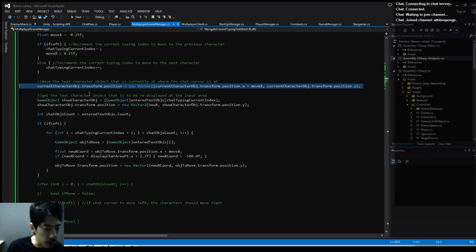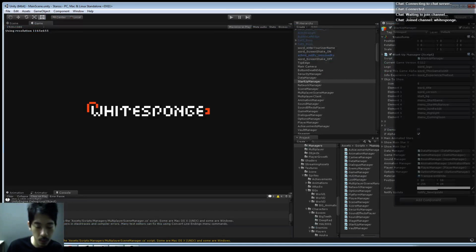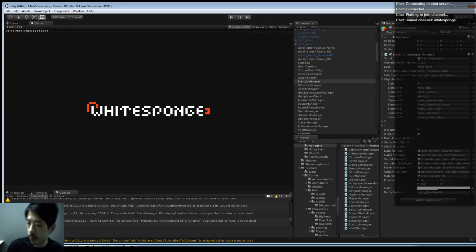Okay, so now let's test this line which we have just changed. If this works, we just need to repeat the same thing and maybe modify a little for moving the chat cursor to the right. And we can start on adding the option for you to choose which character you want to play as in the multiplayer matches.